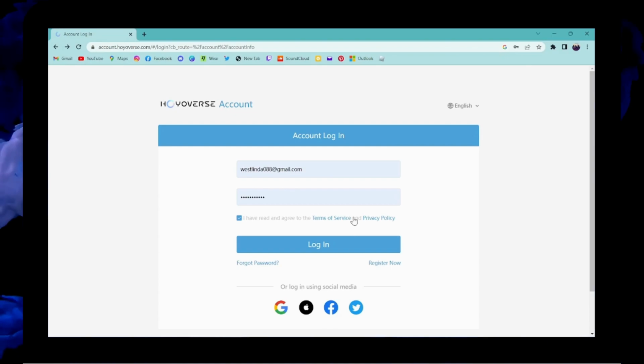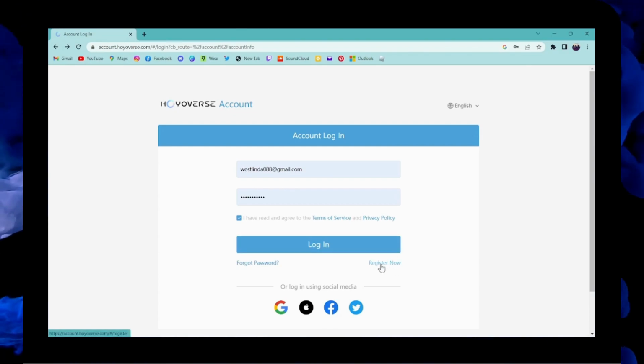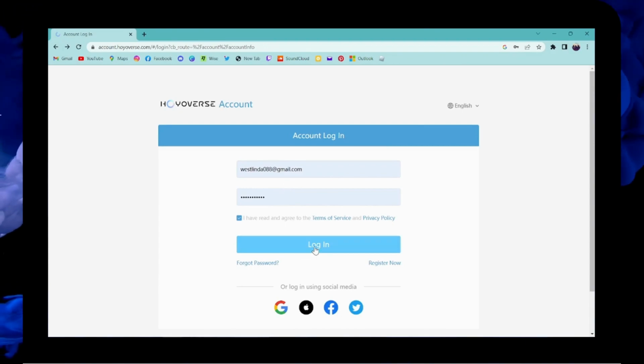But if you don't have an account and if you want to create an account, then you can go to register now, and then you can create your account. Or you can also log in using your social media like your Google, Apple, Facebook or Twitter. So to log in, simply enter your credentials, and then you can click on login.